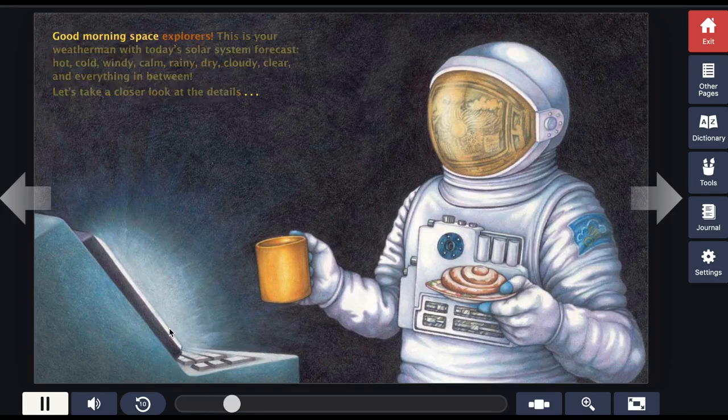Good morning, Space Explorers. This is your weatherman with today's solar system forecast. Hot, cold, windy, calm, rainy, dry, cloudy, clear, and everything in between.